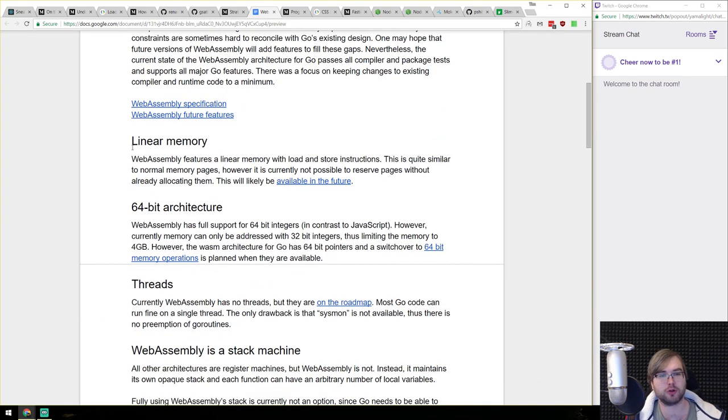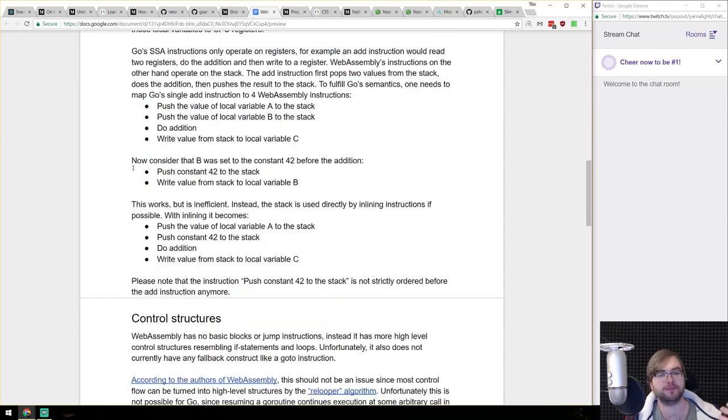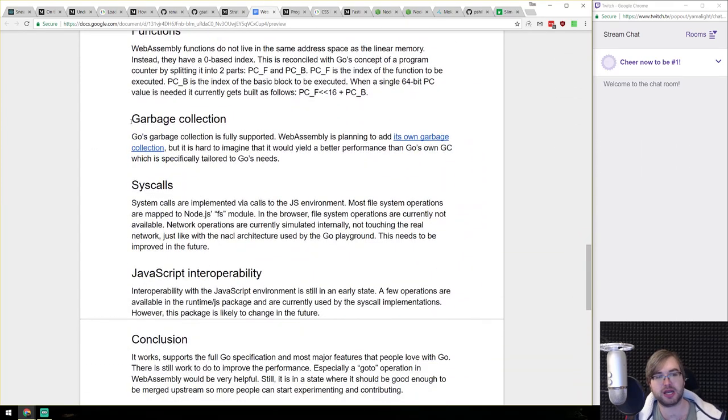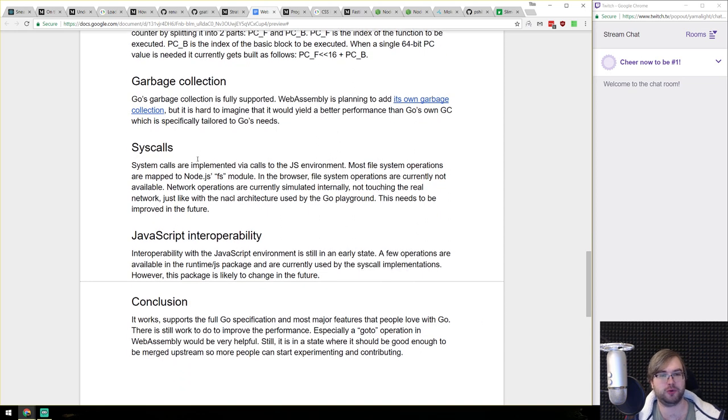So they touch on all the points, including architecture, threading, stack machine, control structures, functions, garbage collection. They actually ported Golang garbage collection into WebAssembly, which is insane, but also very interesting, because they say that WebAssembly has plans to add its own garbage collection, but that it will probably not yield better performance than Go's own garbage collector because it's tailored for Go's needs. I would be very curious to see the results for that because this sounds crazy. Even if they really manage to make a better, basically self-made garbage collector for WebAssembly, it's going to be crazy. Those guys are some wizards with Golang.